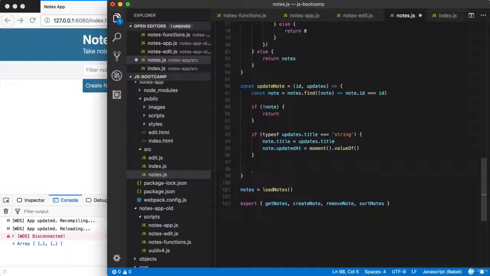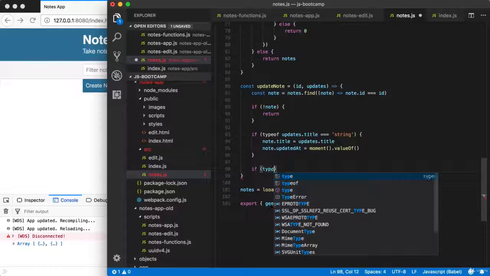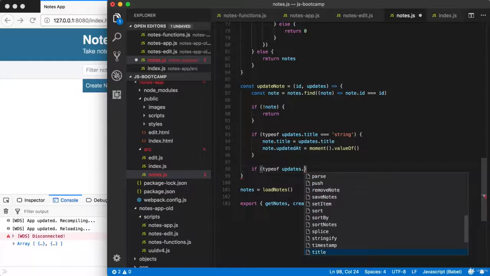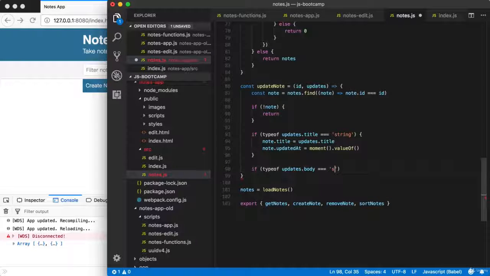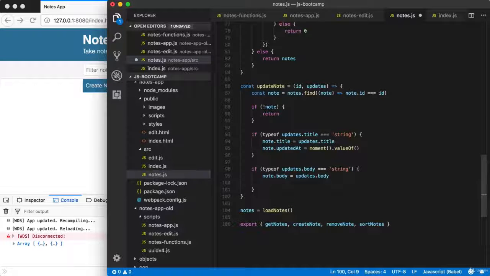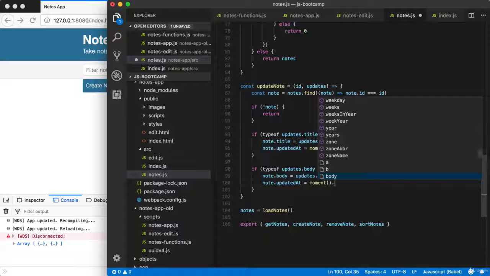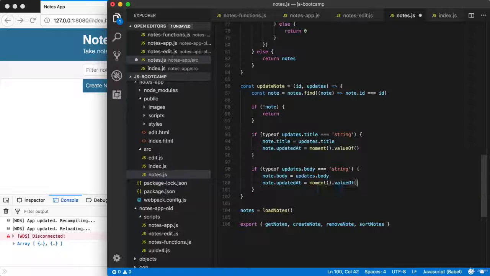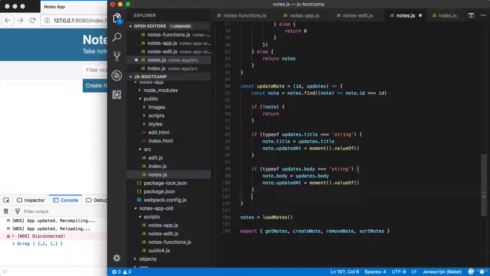We can do the exact same thing for body if the type of updates.body is indeed equal to a string. What are we going to do? I'm going to set note.body equal to the new value stored on updates.body. Once again, we're just going to set updatedAt. So note.updatedAt equals a brand new timestamp, calling moment and using the valueOf method. Perfect. So at this point, we've updated that note object.